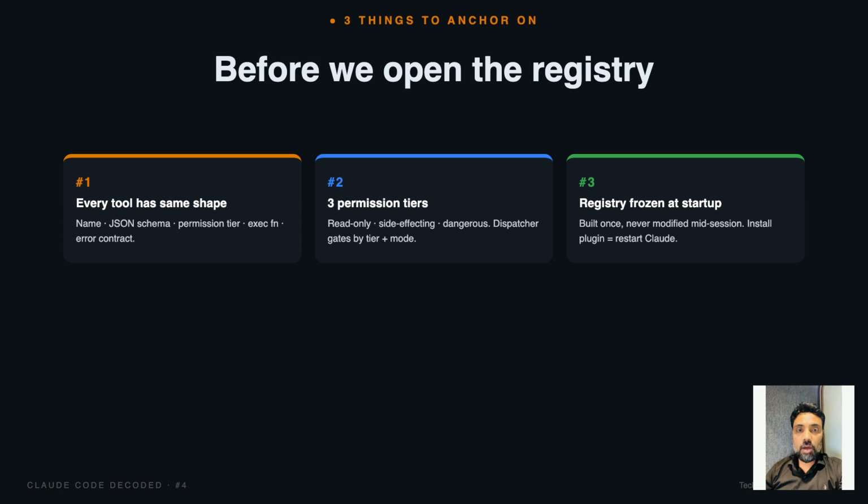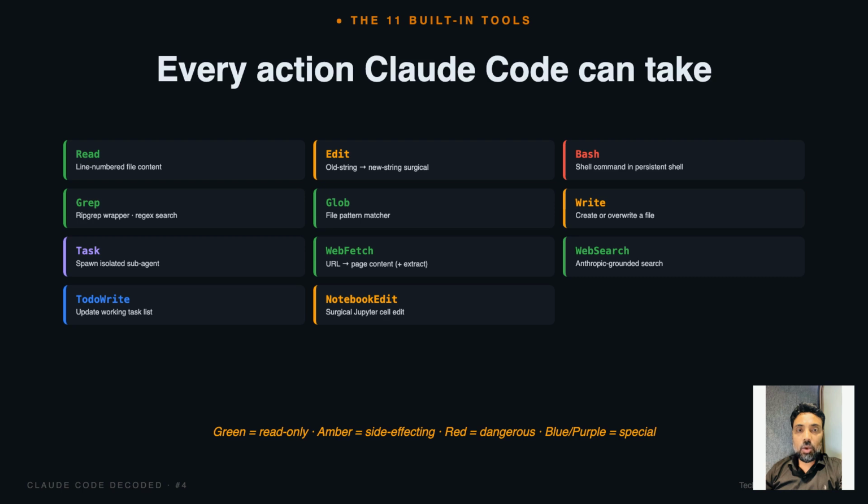2, tools are classified into 3 permission tiers: read-only, side-effecting, and dangerous. Read tools run silently. Side-effecting tools may or may not need approval depending on your permission mode. Dangerous tools like bash are always gated by default. 3, the registry is built once at startup and not modified during the loop. That's important because it means tool discovery happens before your first message. If you install a plugin mid-session, you have to restart Claude Code for it to see the new tools.